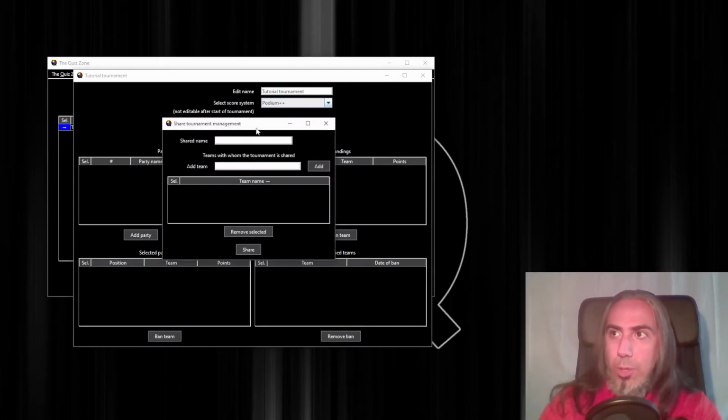When I do so, you get this screen here. So the first thing that you want to do is to specify the shared name of the tournament. So we can call it Tutorial Shared Tournament. And then you can add more teams that have access to the organization of this tournament. So for example, I'm going to say one of the teams that I control, which is called Pankina 85.